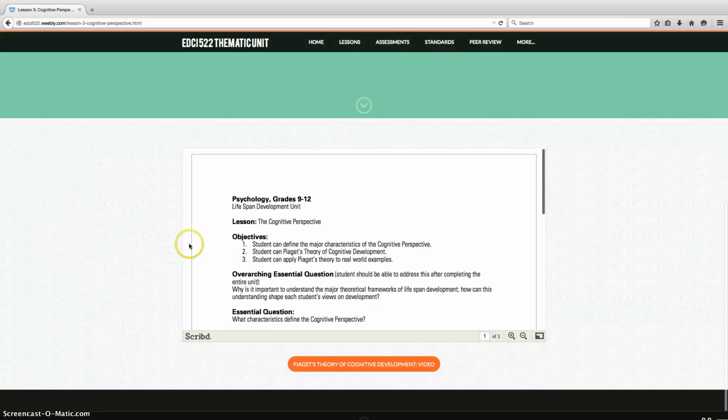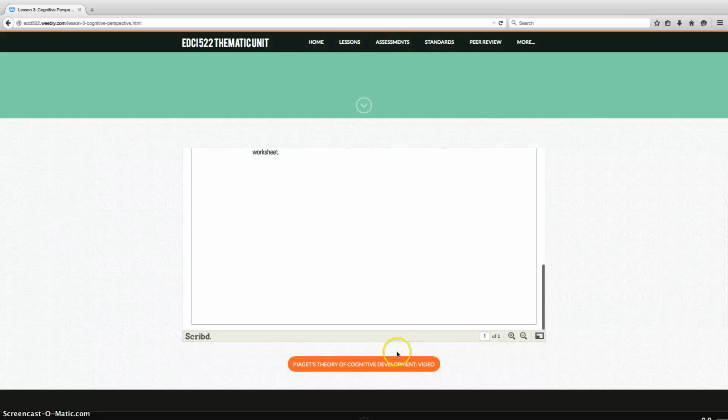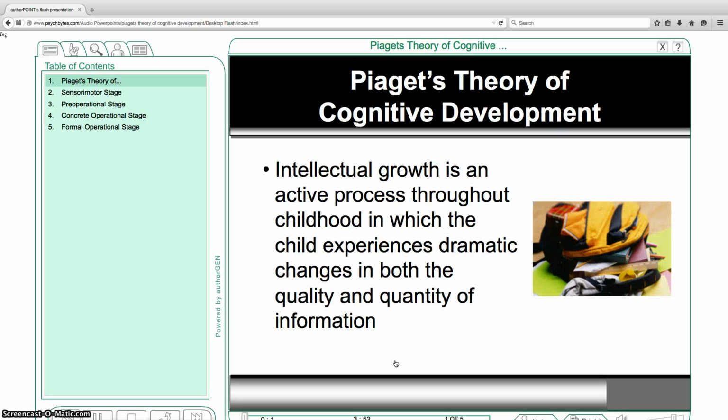So we go on to lesson 3, which is the cognitive perspective. Again, we have the embedded lesson plan here. This particular lesson, they're going to be watching a video which is hosted on a site called PsychBytes. PsychBytes is basically a giant online database for psychology educators. It has a bunch of free videos and learning tools that you can use, so I'll go ahead and click on that.